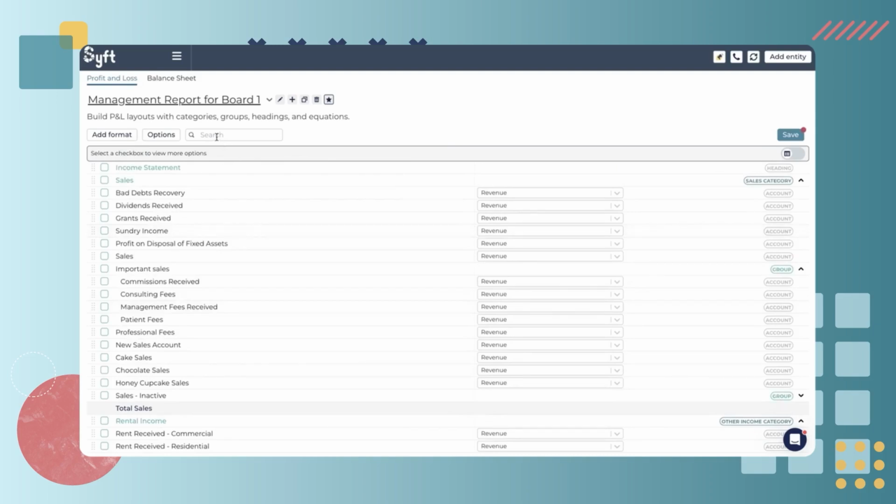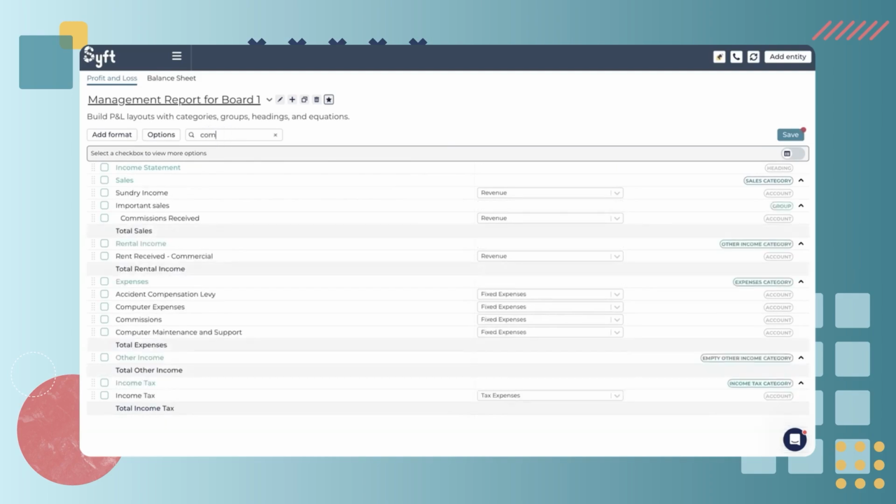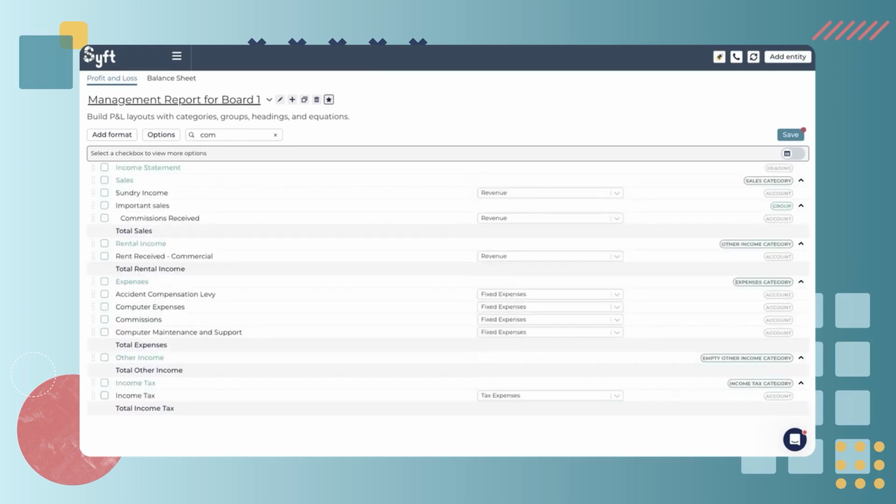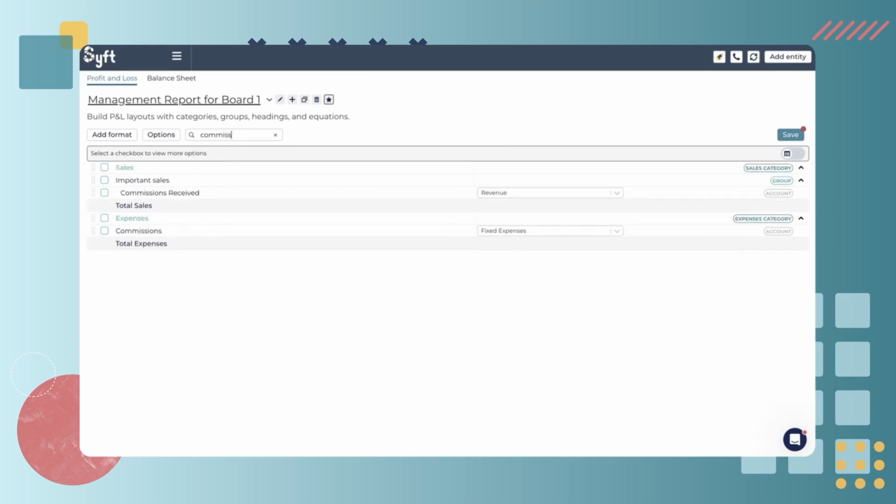You can also search for a specific account. So say, for example, I'm looking for my commission received. I can go and type commission. And here you'll see it will filter out things that have that word. So if I type the whole thing in, you'll see I have commissions under sales and I have commissions under expenses. And then I can go and work with those specific accounts and move them somewhere else. This is useful if you have a long list of accounts and you want to go find a specific one.